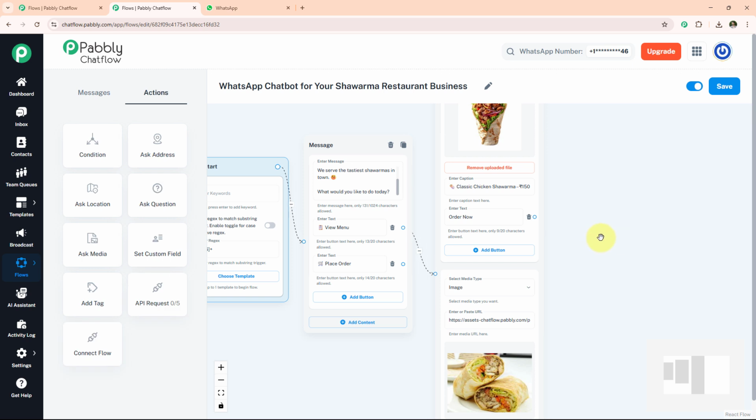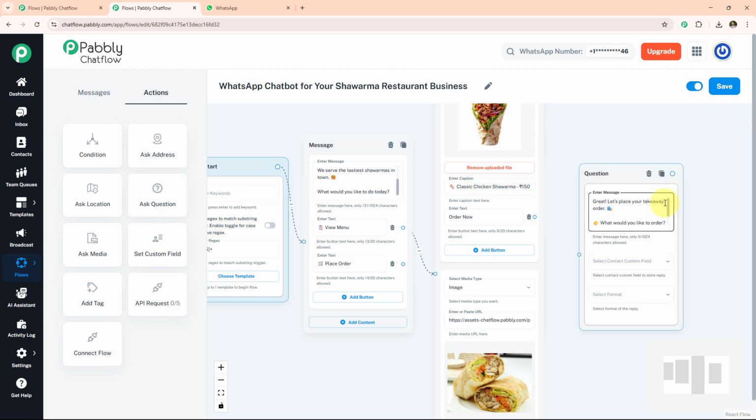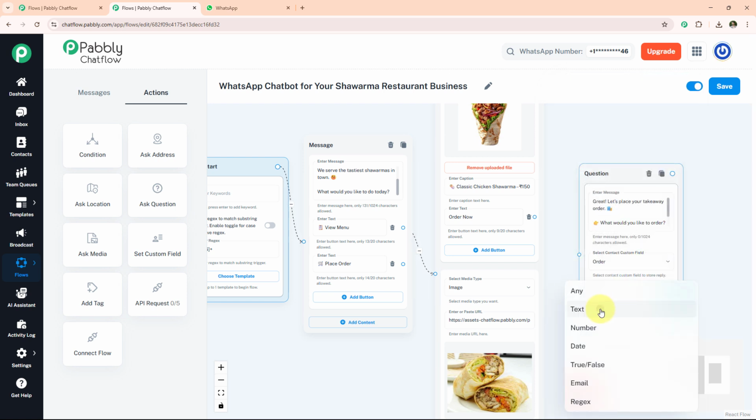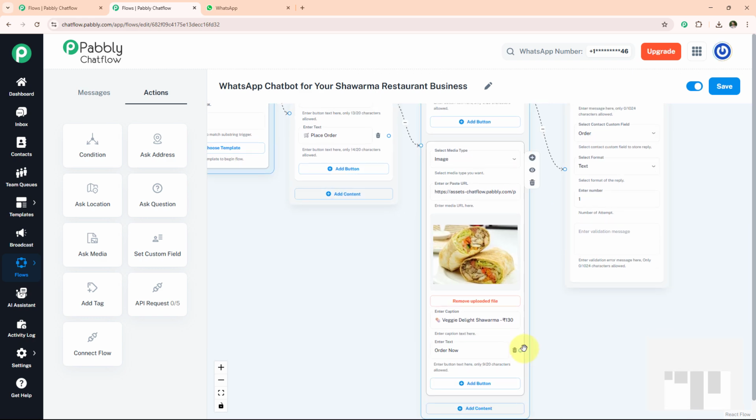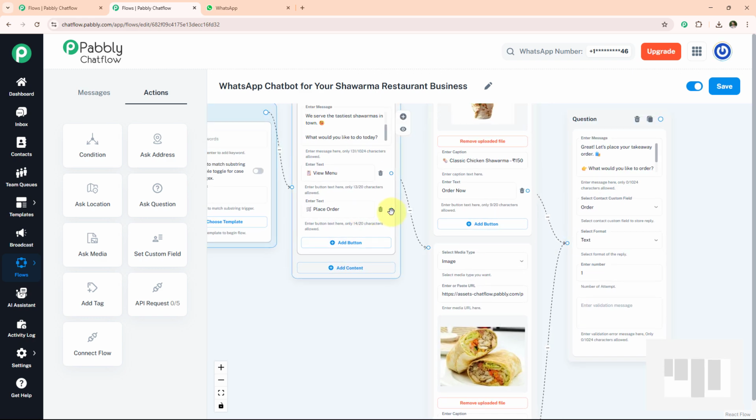Now we take question box and write a message on it and select the contact custom field order and also select the format, that is text format, and simply connect this order now button to this question box and this place order button to this question box. When user click place order button, then we will send over this message.